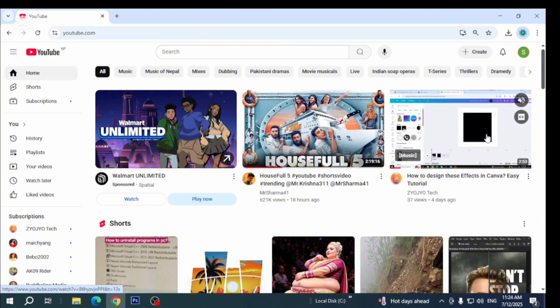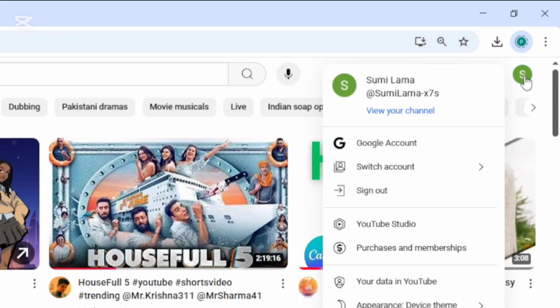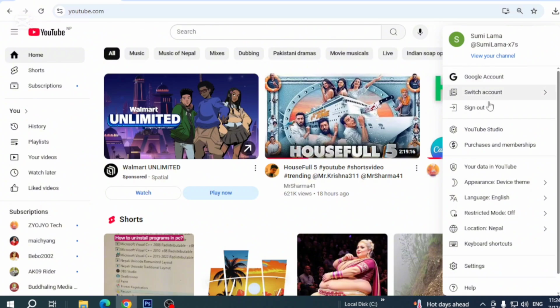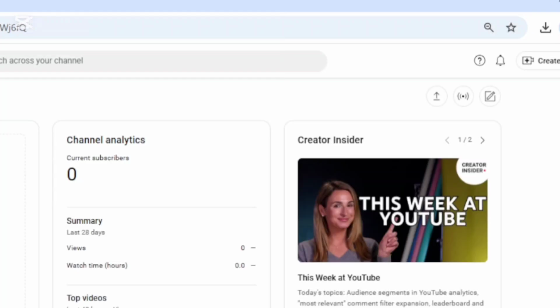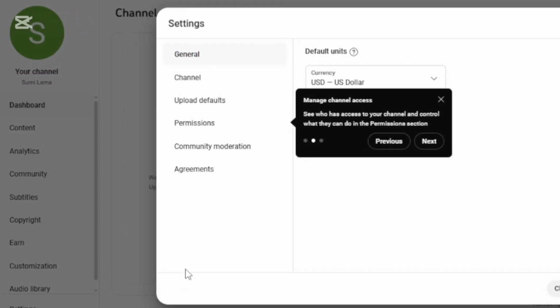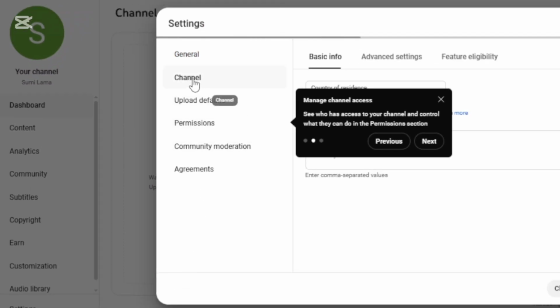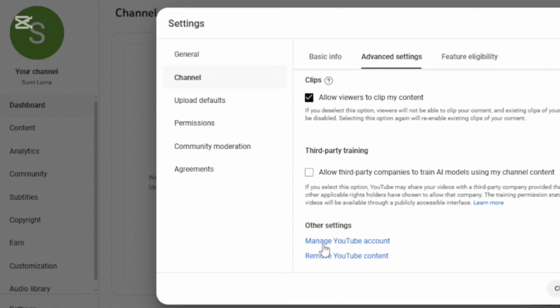After logging in to YouTube, what you have to do is click this profile, and then you have to go to YouTube Studio. Now you have been directed to YouTube Studio, and here on the left side you can find Settings. Just click Settings, and then go to Channel and click Advanced settings. Scroll down and you can find Manage YouTube account. Just click that.